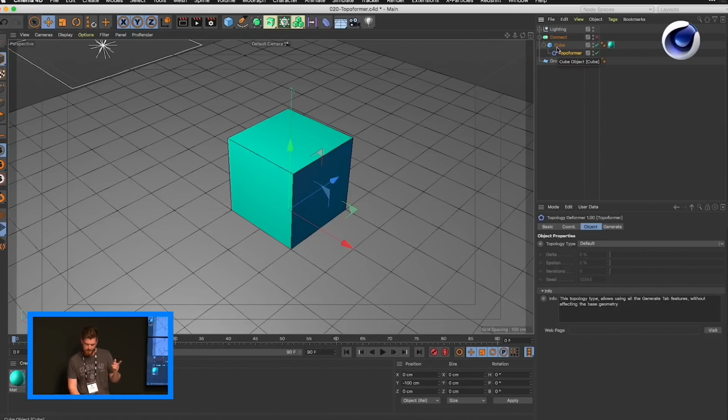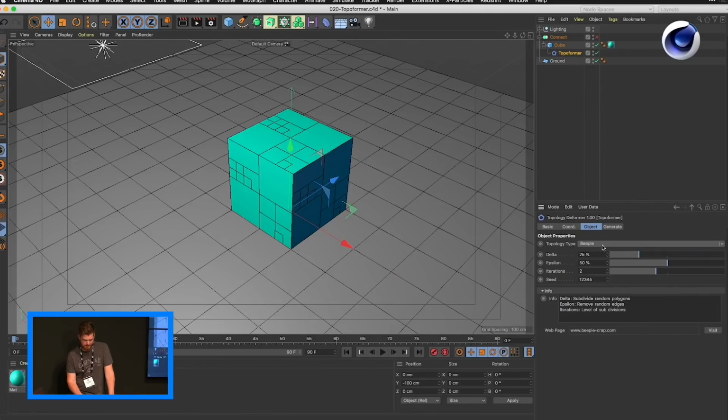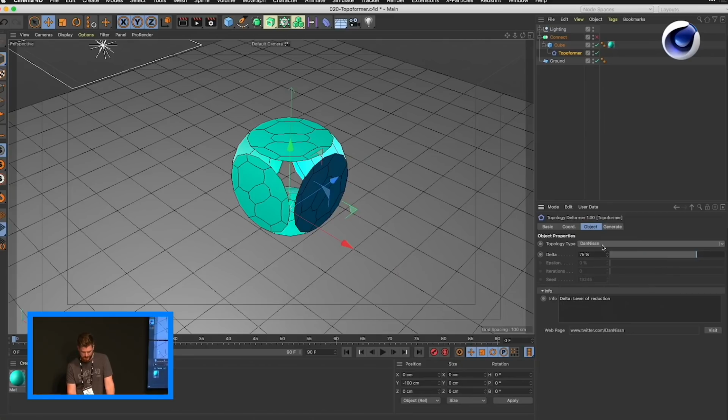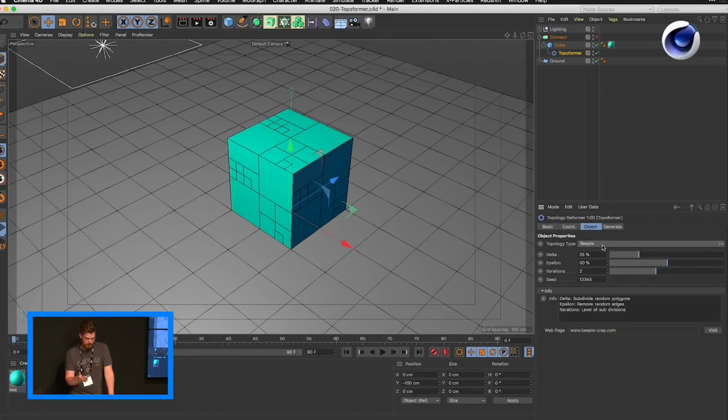So you can see this cube now will be affected by effectively this topology deformer. I can change the mode, and it seems to be thinking about it for a while. Let me just use the arrow keys, and I can step through a couple of these. My favorite, and the one I was using on this project, is the Beeple mode. So why not? Which is great. And so I can adjust some of the parameters. If I increase the iterations, I'm going to add some more complexity.